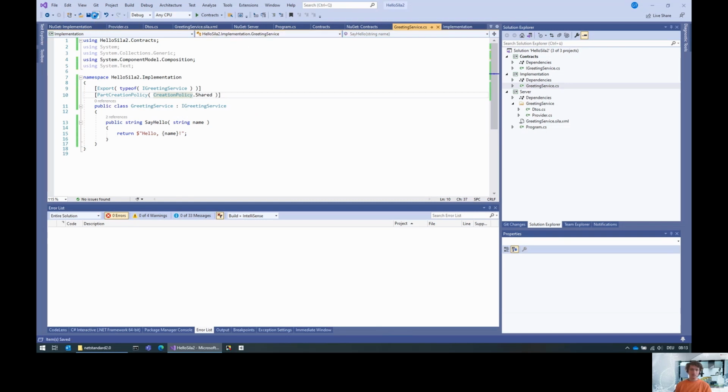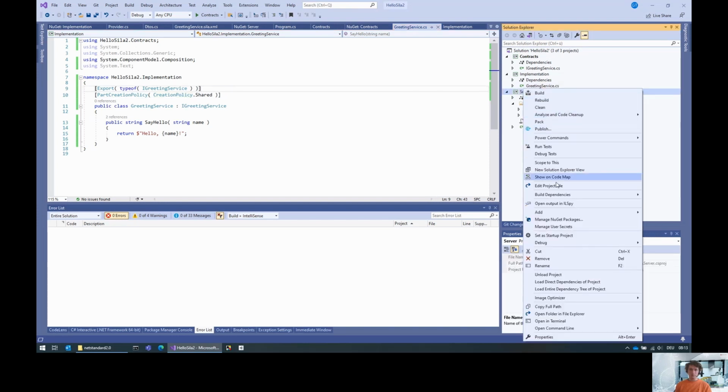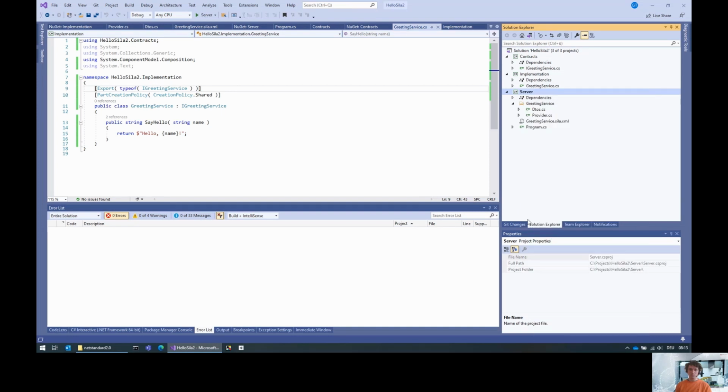Yeah. And then it's time to actually run the application. So I'll set that up as a start project and run.